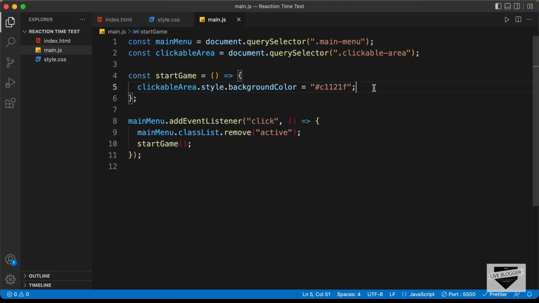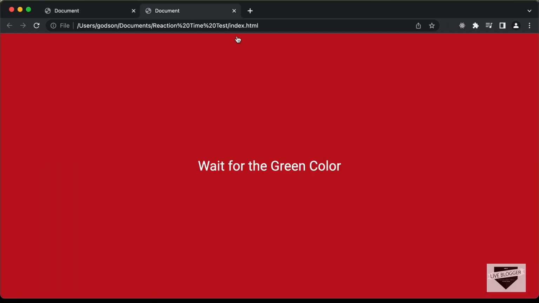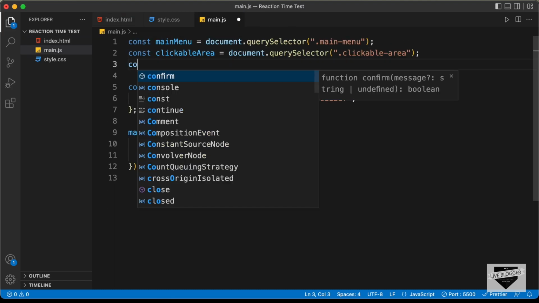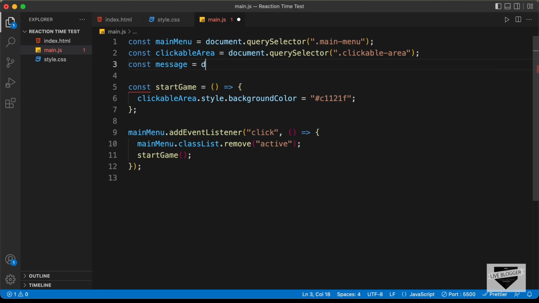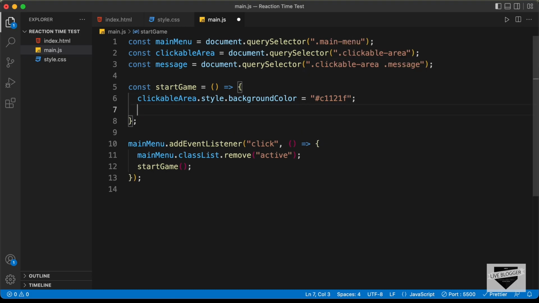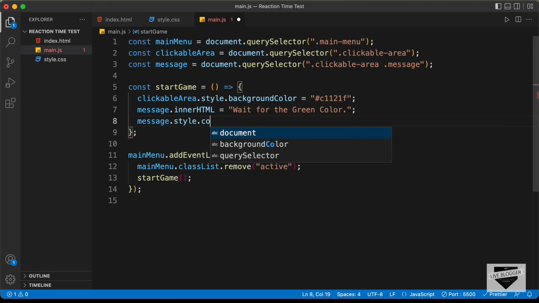Now we need to change the text of the clickable area to wait for the green color. So here we can see it says wait for the green color. So let's go back to our HTML, and here we can see we have this division with the class of message. So let's reference this message division. So here let's type const message equals document.querySelector clickable area message, and here let's type message.innerHTML, and we'll set that equal to wait for the green color, and we'll also set the color of the text to white. So let's type message.style.color, and let's set it equal to white.